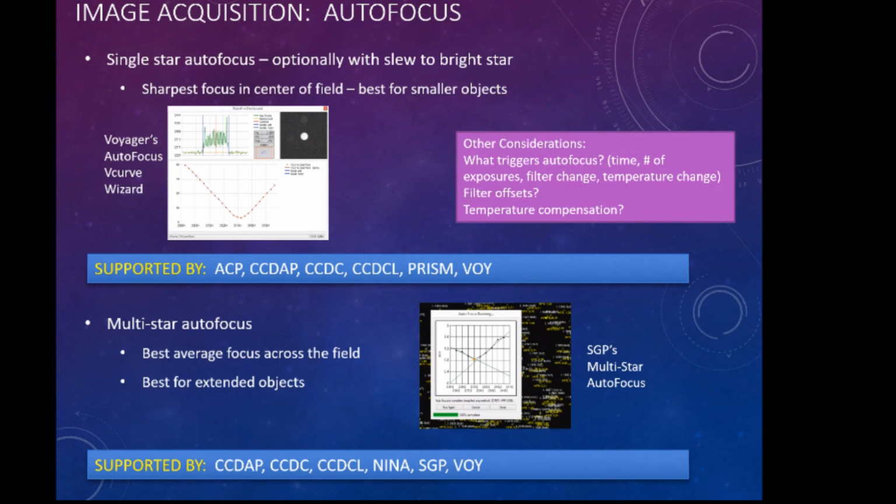And when you look at these packages, consider what are the conditions that will trigger autofocus, because you don't want to just focus once for the night. Some of them will support every 30 minutes, every 60 minutes. You pick a time interval. Some will do it every number of exposures. On filter change, pretty much everybody will allow you to refocus.